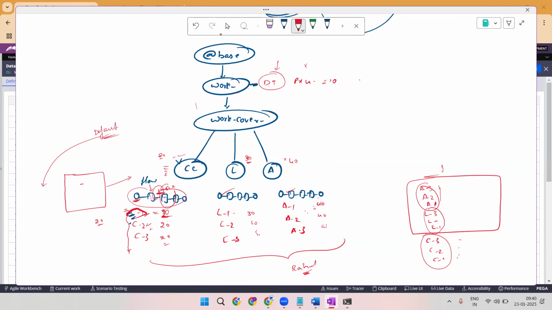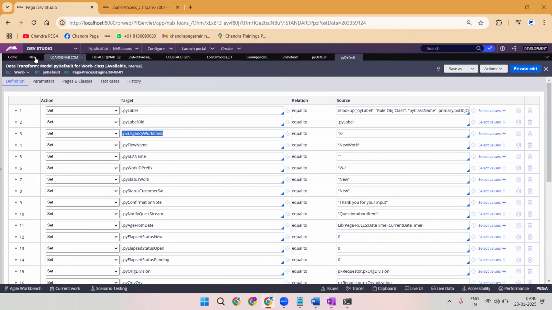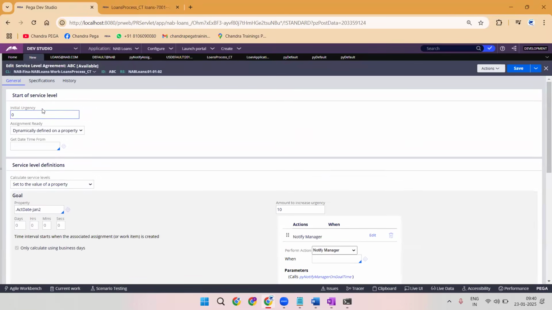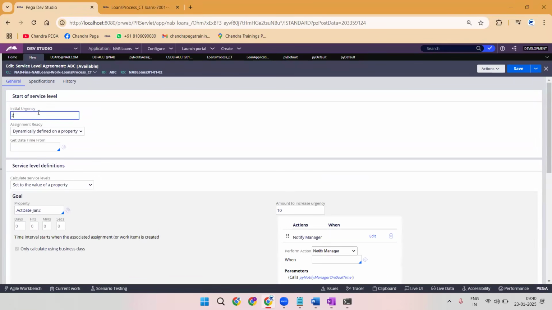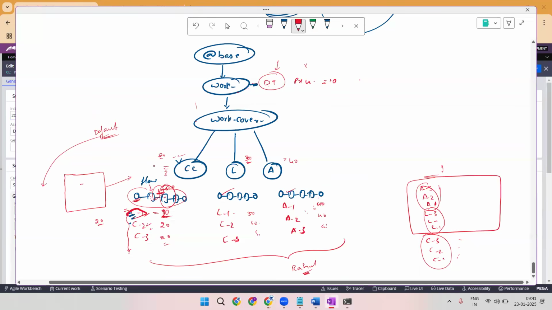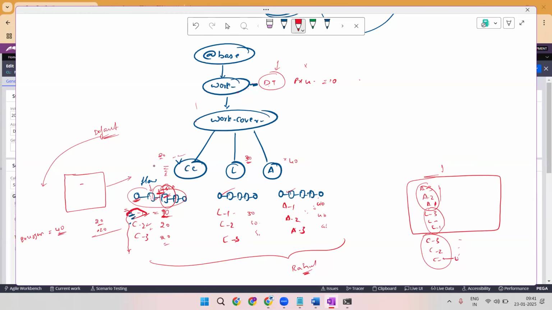After 1 hour, when your SLA is started, if we are setting some urgency here as maybe 20, then what will happen? Whenever your SLA is started, urgency is to be increased. Now, PX urgency work class in clipboard will be increased to 40. So if it is 40, it has to be reaching somewhere to the top, again based on creation time. All these are 40 only, right? So this will be increasing somewhere to the top.